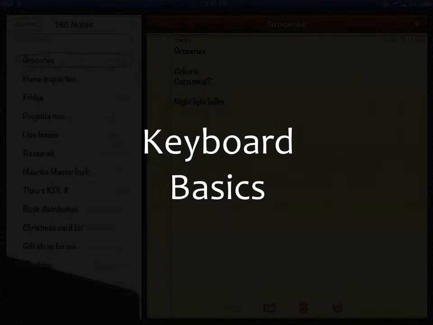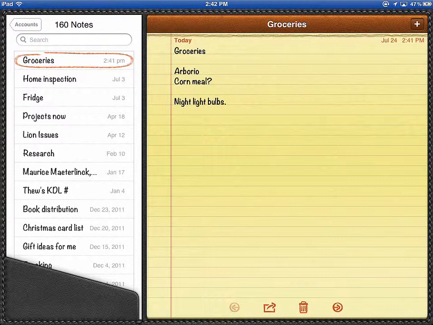Hi, in this video we'll talk about the basics of using your iPad keyboard. I'm going to demonstrate how to use the keyboard using the Notes app. This is an app which Apple gives me and I can use it to take notes on just about anything. You can see that I've got a grocery list here, but let's say that I wanted to start another note.